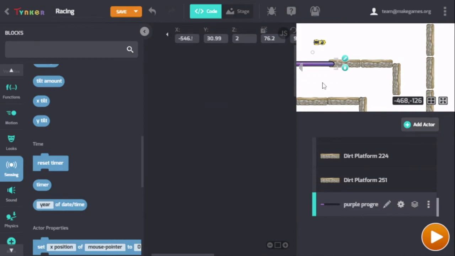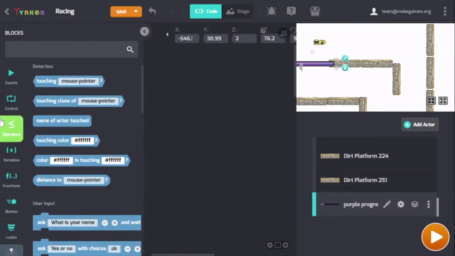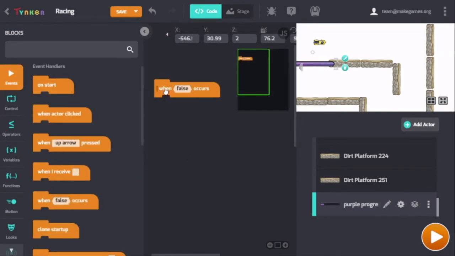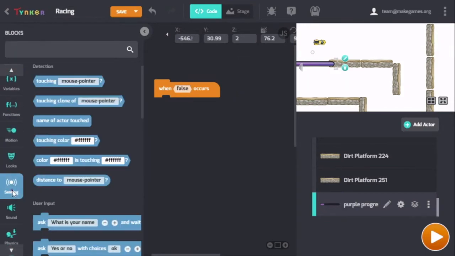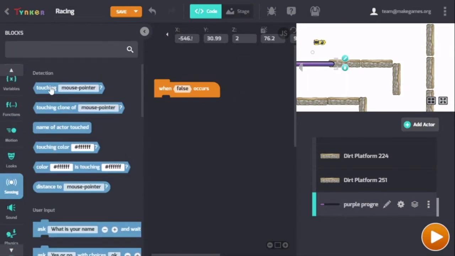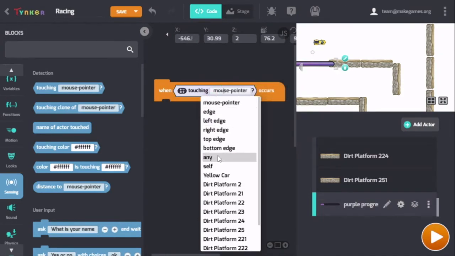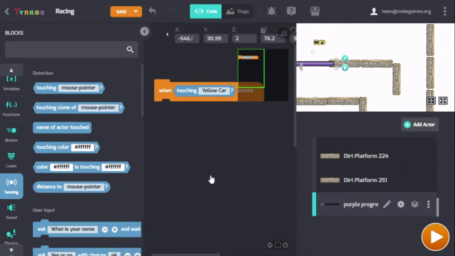Okay, so now that we have that, the next thing we're going to do is go to the progress bar that we're using as a finish line, and we're going to go to events, and we're going to drag in when false occurs, and then we're going to go back to sensing and drag in a touching block. So we're going to change mouse pointer to the yellow car. So this will pretty much run this code that we're going to put down here when the car crosses the finish line.